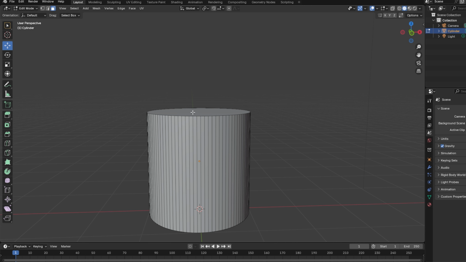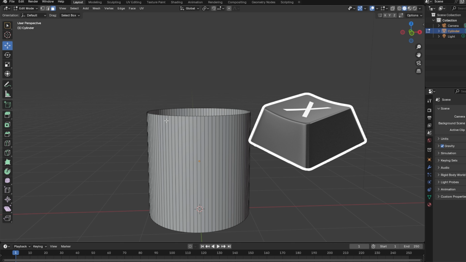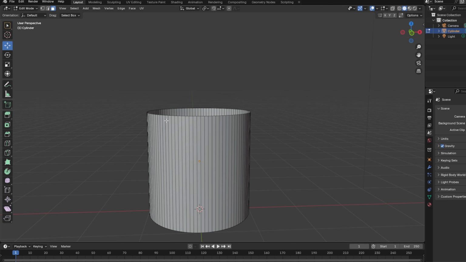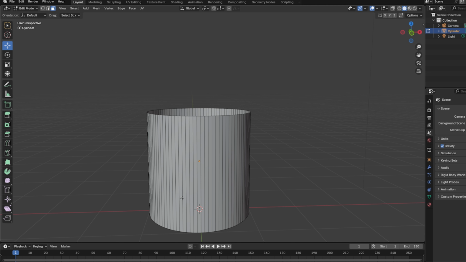Once you got that top face highlighted, it is time to make it disappear. You can delete it by hitting the X key and selecting faces, or if you are a right-click ninja, just right-click and choose Delete Faces. Now we have a hole in our cup, but our cup still looks like a hollow tube. We need to create the inner wall.